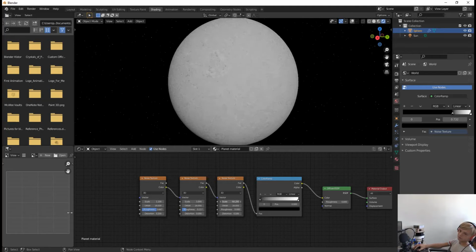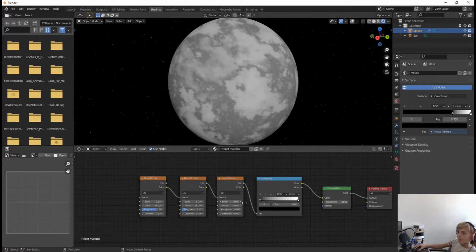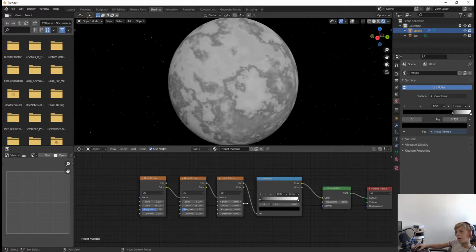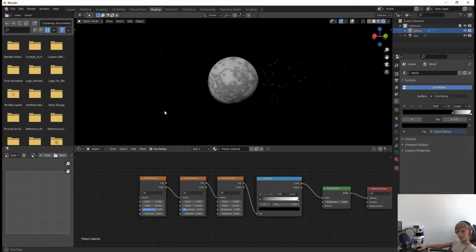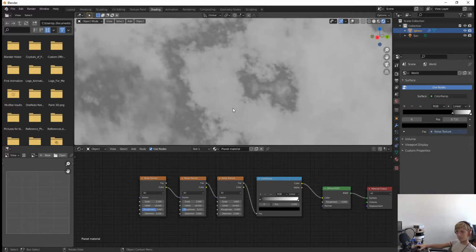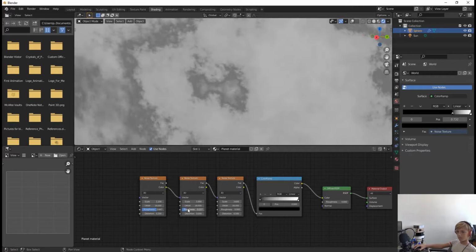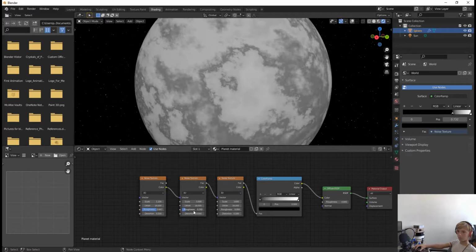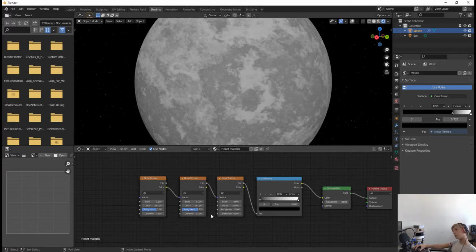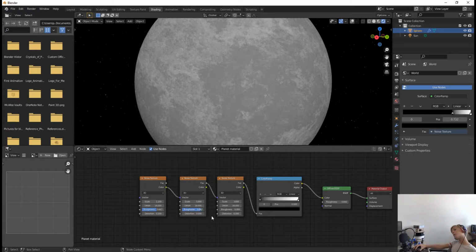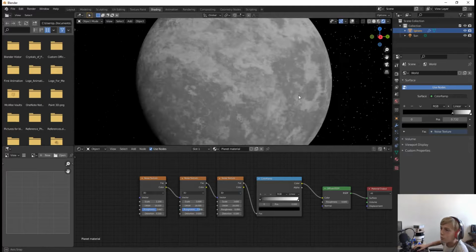Alright, yeah. I think I could give this more, no. Give this a little less roughness. Oh, that's interesting. I think we can bring this up to that. Alright, we got a cool looking planet here.